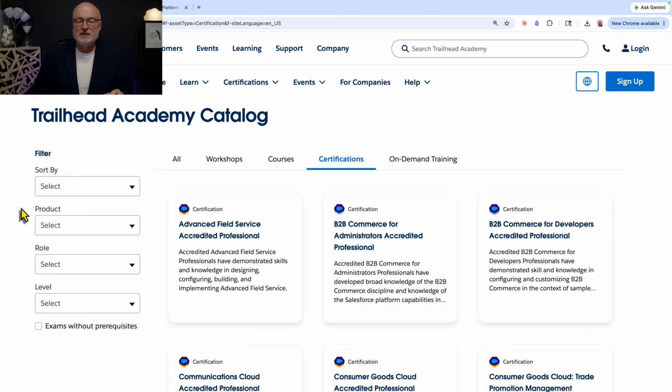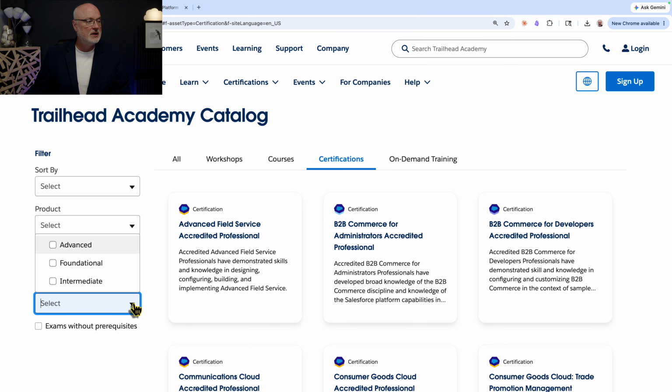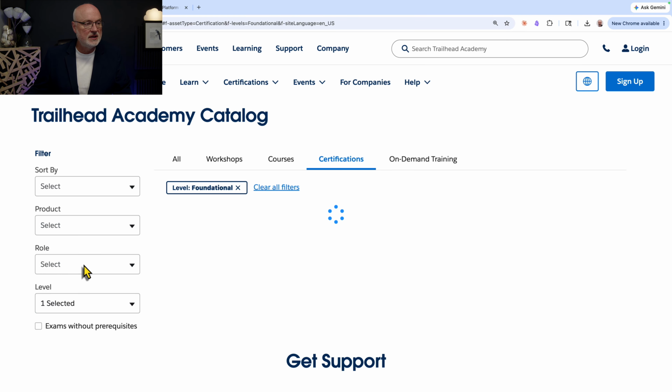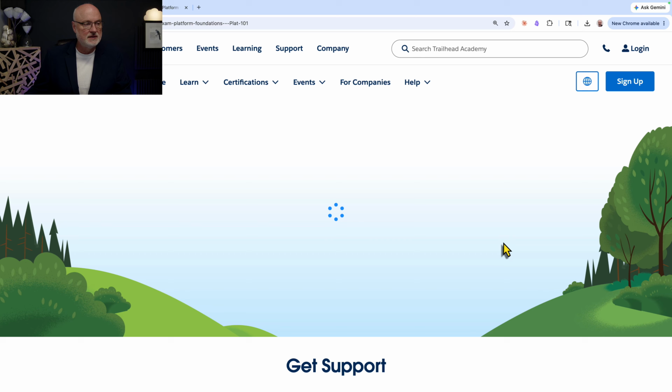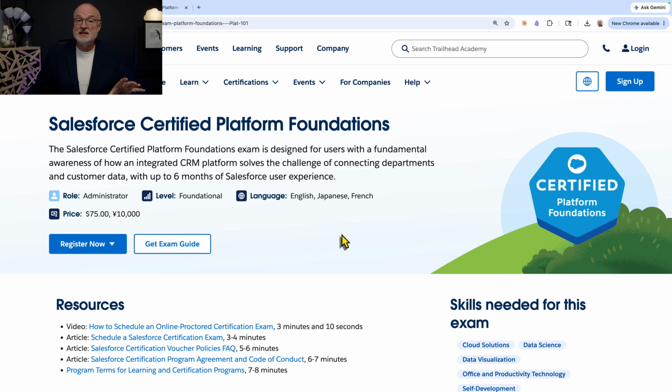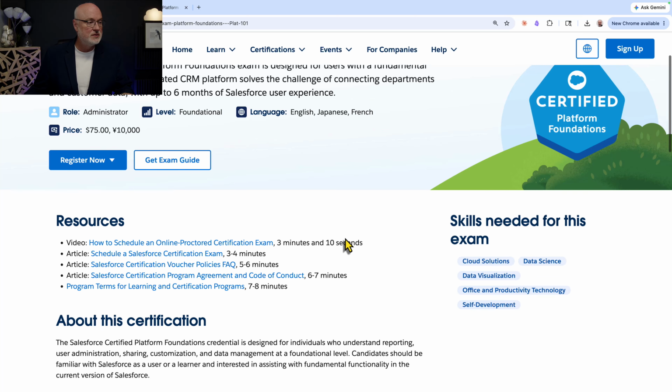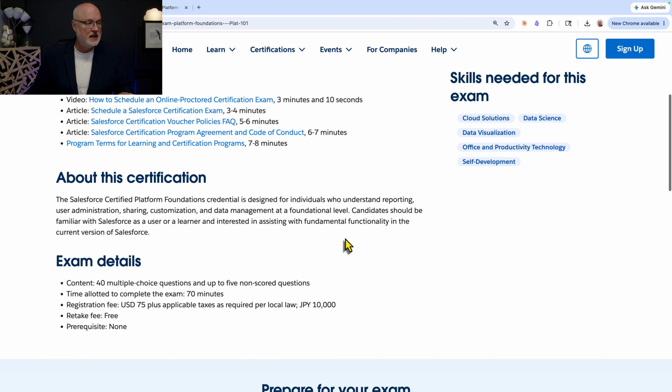The easiest way to find the Platform Foundations certification exam guide is to click on the level drop down and select Foundational. This used to be called the Associate certification, but now it's called the Salesforce Certified Platform Foundations. This homepage will give you some details around this particular certification, such as the cost, some resources that they recommend about the certification, and some stats as well.